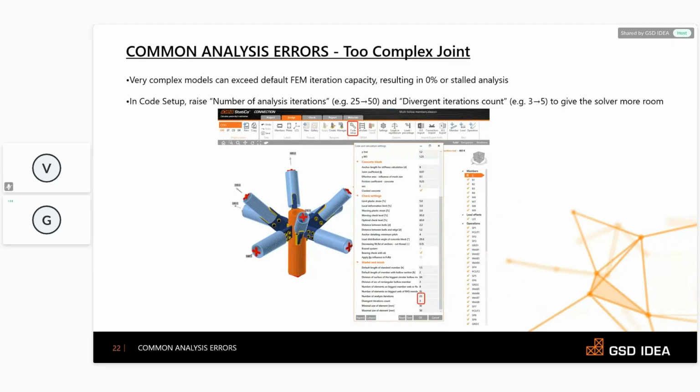By default, the number of analysis iterations is kept as 25 and the divergent iteration count is 3. What you can do is bring the number of analysis iterations to 50, and the divergent iteration count to 5, then save it and run the analysis again. Then check if that works well. If it works well, then the reason is that it's a very complex joint and it's too complex for the software to keep the iteration running.